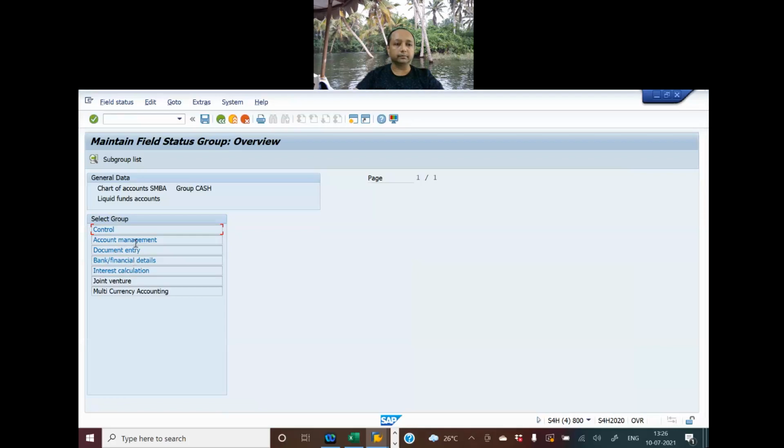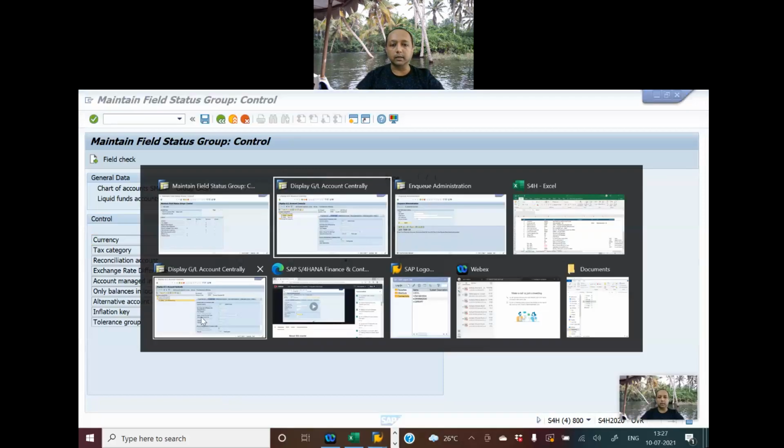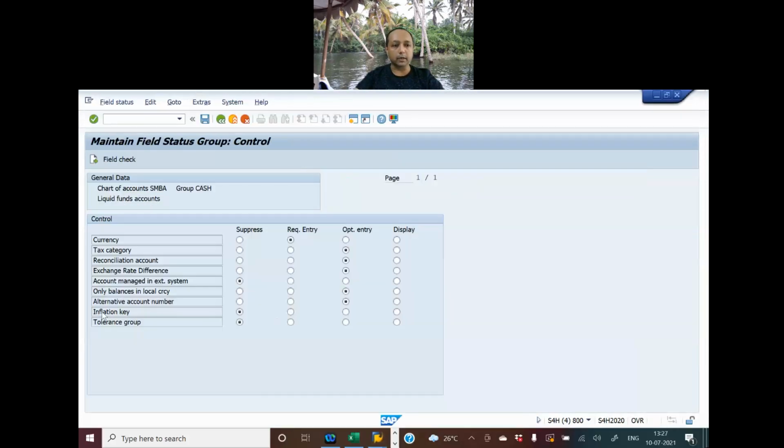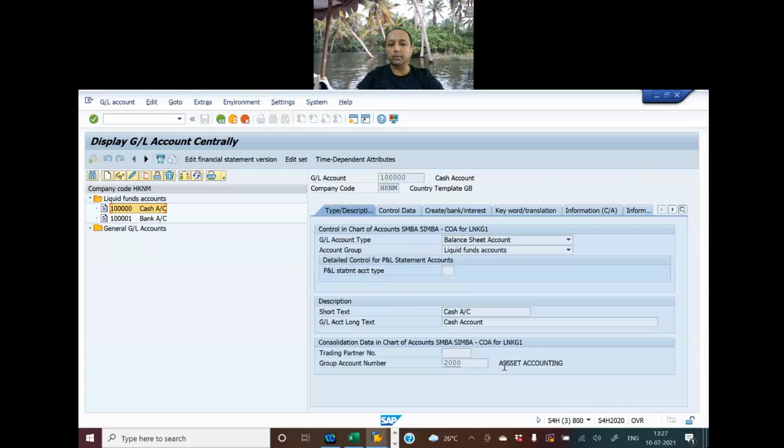So if I select this and click on field status, and then click on controls, see this one, alternate account number is here, and here it is optional. So if the business needs, we can make it a required entry, or we can make it an optional entry. This way we can control the alternate account number, and once we populate the accounting group while framing the chart of accounts, this becomes mandatory. So that's it about how we are configuring the GL master data.